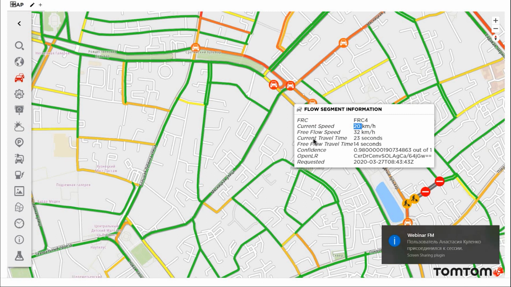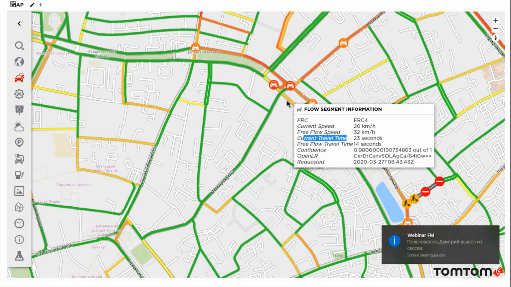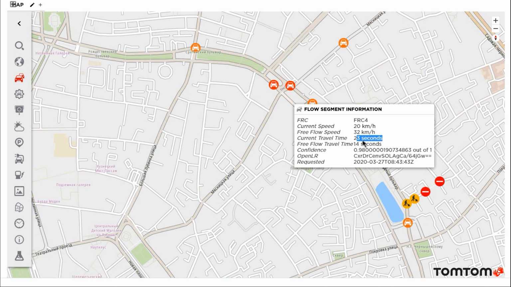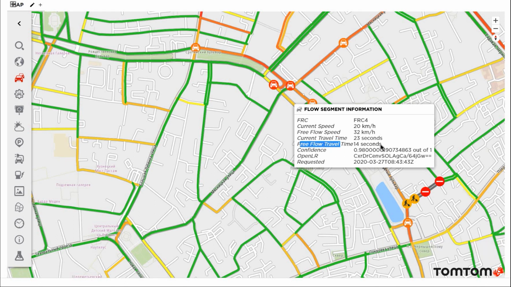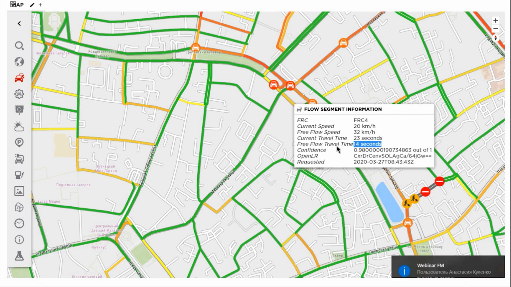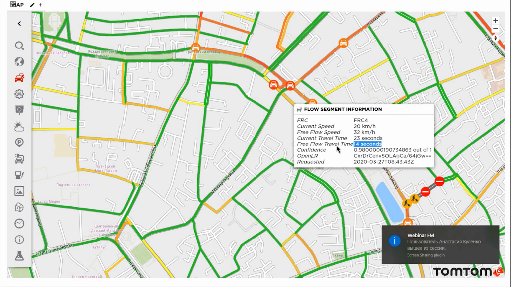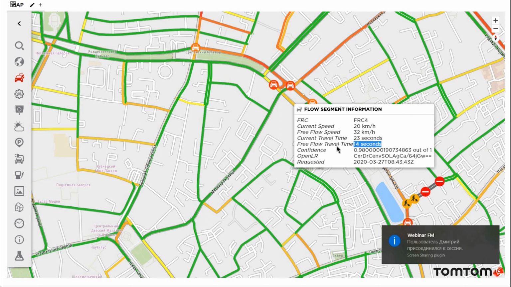Same thing for travel time. What is the current travel time to cross this specific segment? 23 seconds at this moment, and the free flow travel time, the travel time with no traffic, would be much less, 14 seconds. This is how we create the traffic service: analyzing the free flow speeds with no congestion, then comparing this with the current speed, and then we understand if it's flowing very well or if it's stopped.